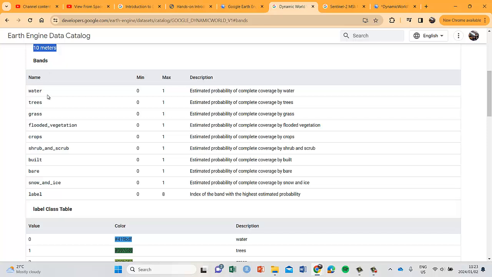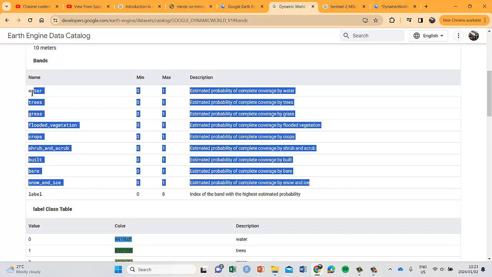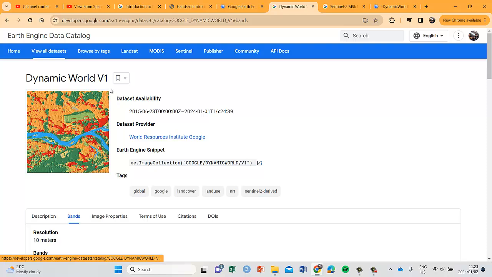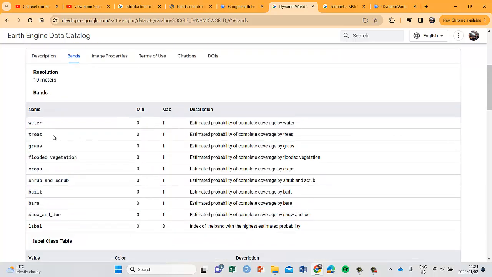We have 9, I think, which are water, trees, grass, flooded vegetation, crops, shrubs, built-up area, bare soil, snow and ice. So that's 1, 2, 3, 4, 5, 6, 7, 8, 9. Yeah, there's 9 land cover classifications. Remember, this is ultimately a land cover classification data set. I should have said that from the beginning. And it classifies land cover by these 9 categories or classes, which are called bands.